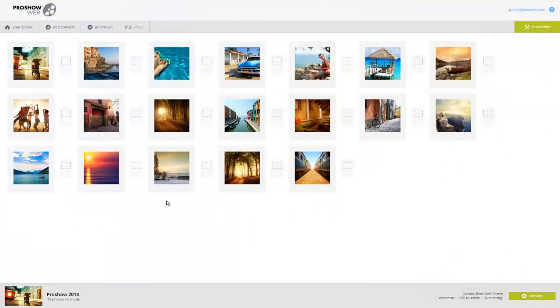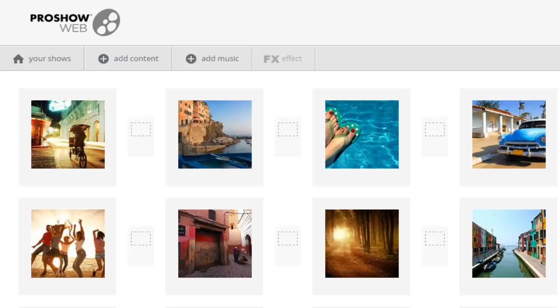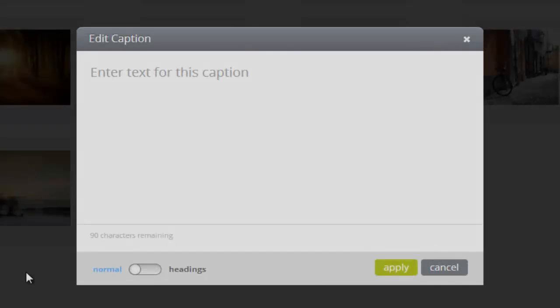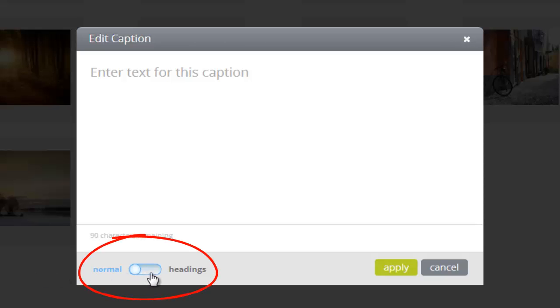A feature that many of you requested was the ability to add captions to photos and videos, and now you can. Captions can be applied to any photo or video in your show. Just select a thumbnail, then click the caption icon at the top of the screen. You can add a normal caption or create text with a heading and subheading by clicking this toggle button.